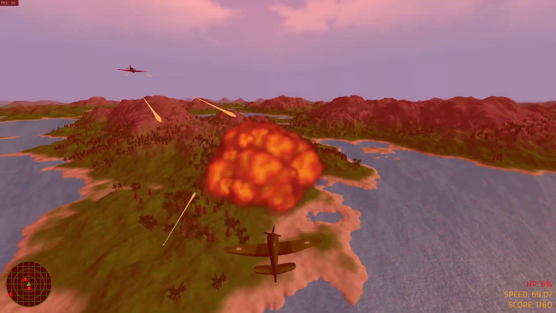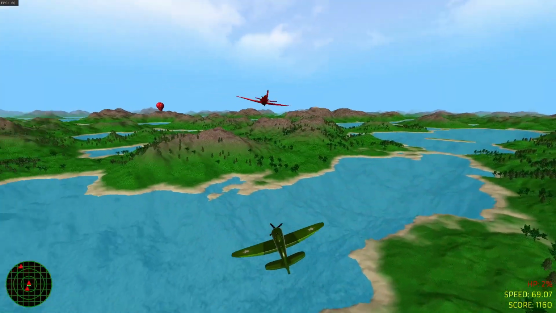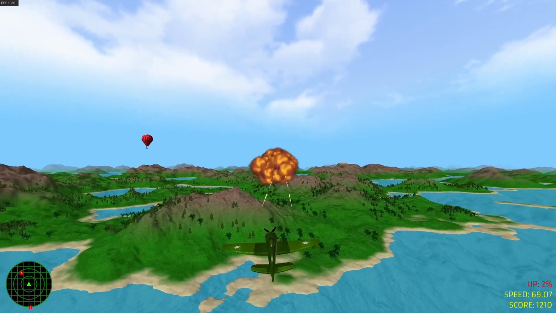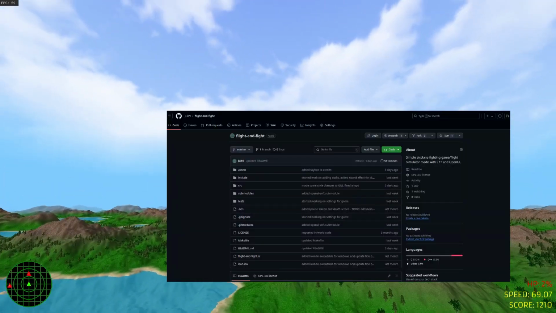Overall, I thought that this was a very fun project to work on, and I learned so much over the few months that I worked on this, and if you thought this was interesting, consider checking out the source code on GitHub and also downloading the game on itch.io.